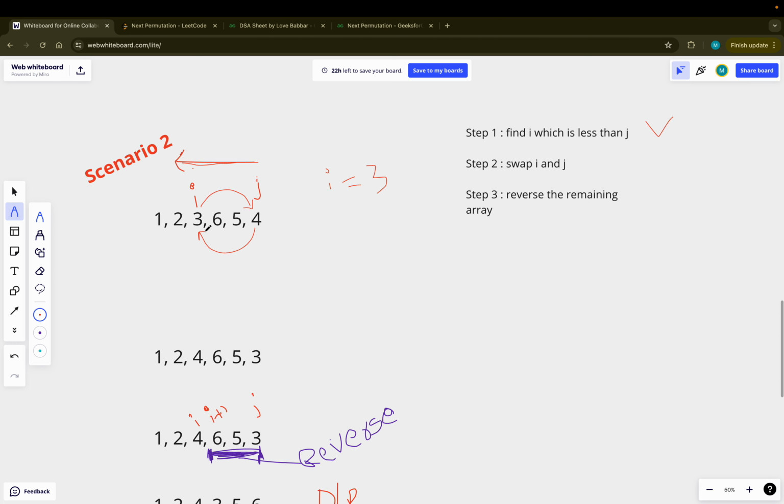Okay, so after swapping, how will it come? You see, it will come like this. This one. 4 will come here, 3 will come here. Okay. Next, what should we do?